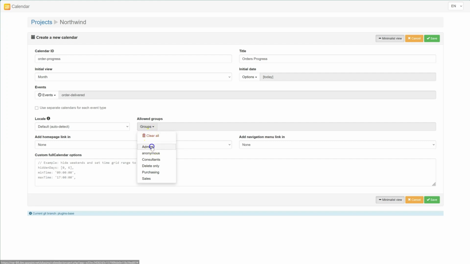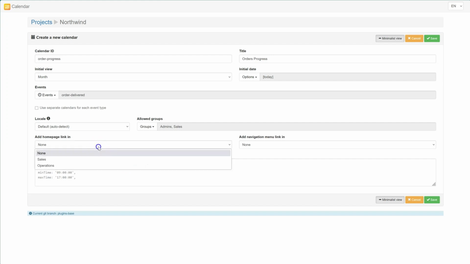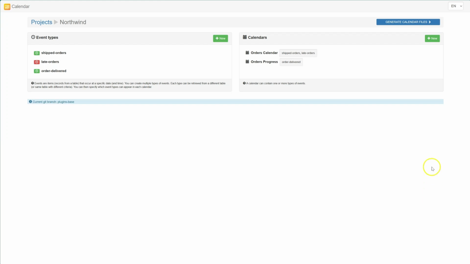I'll allow the admins and sales groups to view this calendar. And let's choose the Operations section to display a link to this calendar. Also, the Operations menu. I'll save the calendar. Now let's regenerate the calendar files to apply the changes.